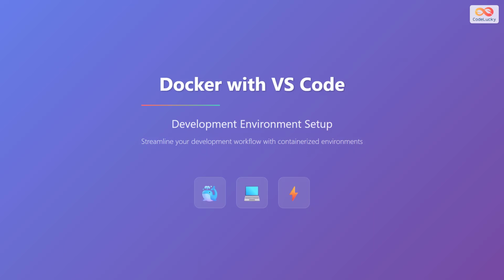Let's embark on a journey to streamline your development workflow using Docker and Visual Studio Code. This setup will allow us to create containerized environments, ensuring consistency and portability across your projects. This is a tutorial on setting up the development environment.